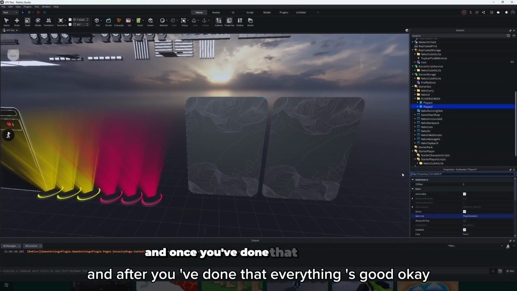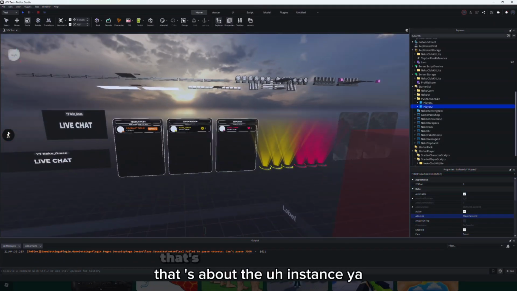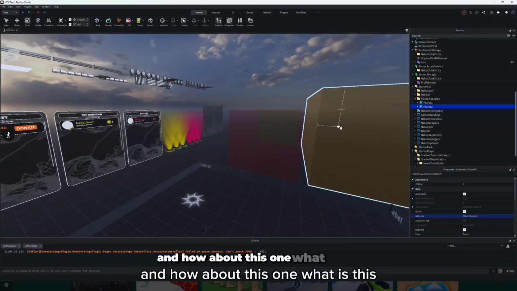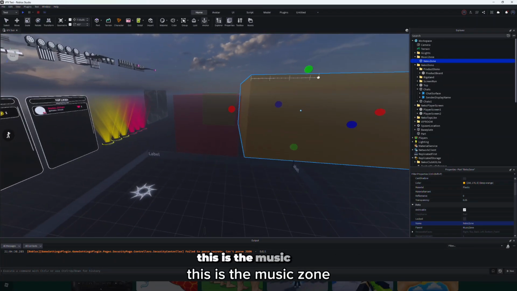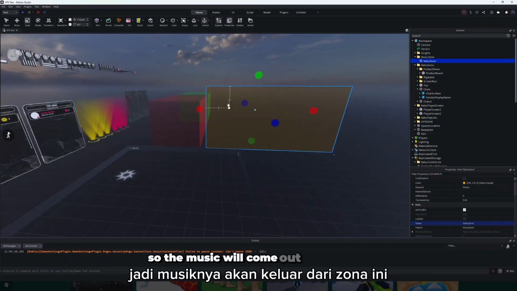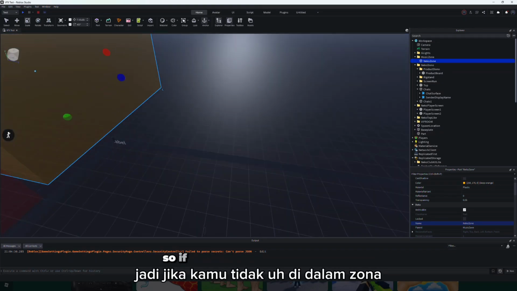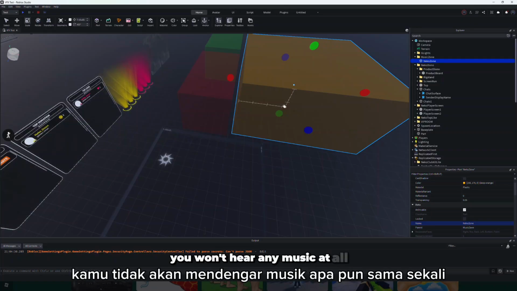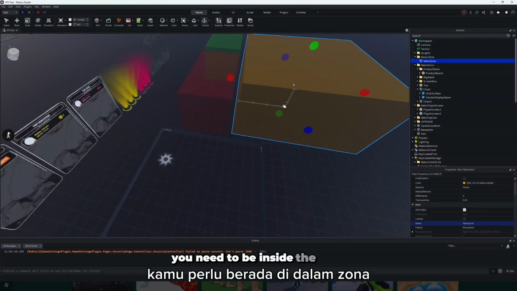And once you've done that, everything's good. Okay, that's about the instance. And how about this one? What is this? This is the music zone. So the music will come out of this zone. So if you're not inside the zone, you won't hear any music at all. You need to be inside the zone.